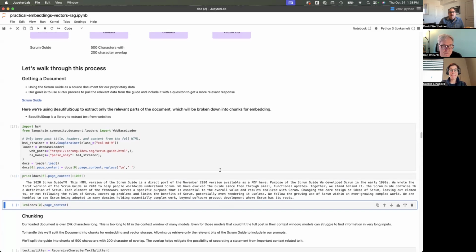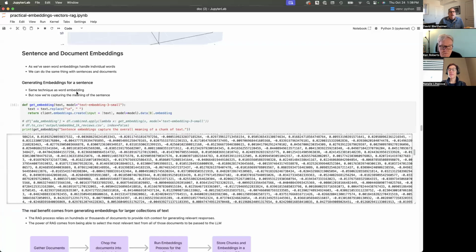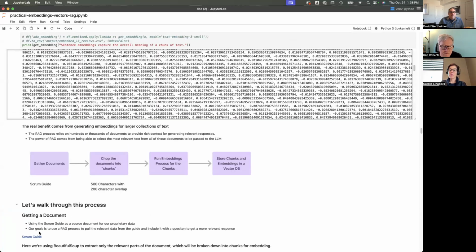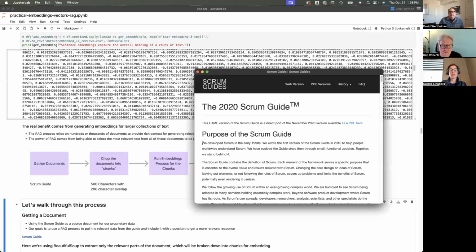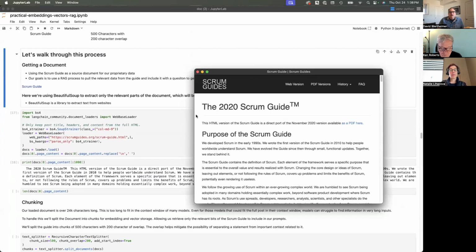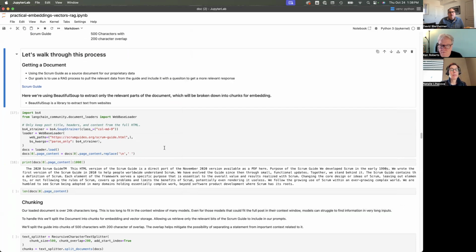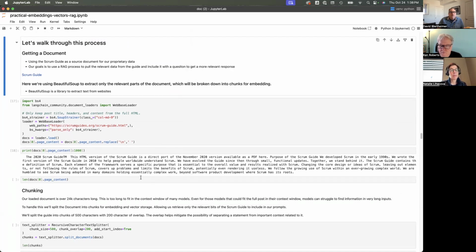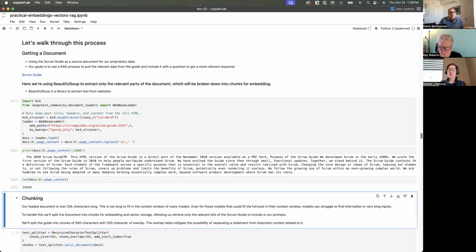We'll take a look at the first 1,000 characters of the Scrum Guide. If we go back and compare that to this, you can see that the 2020 Scrum Guide HTML version is exactly the text that we have there. So now, let's see how many characters that is. So we have 24,000 or so characters.